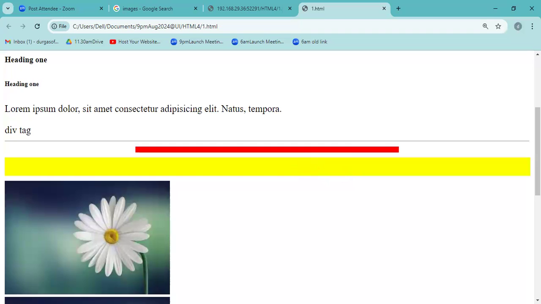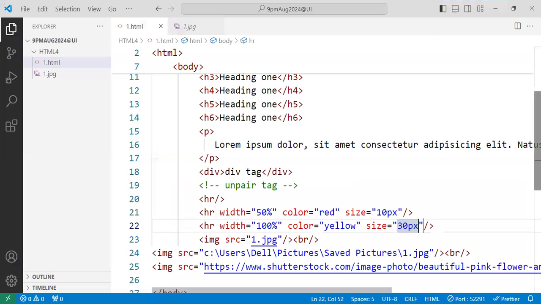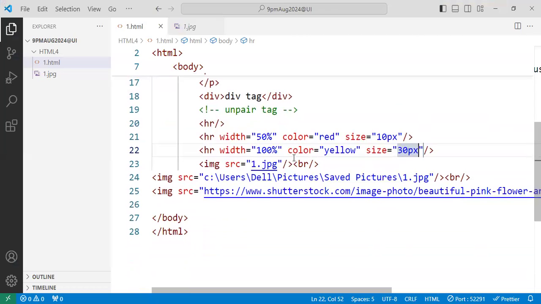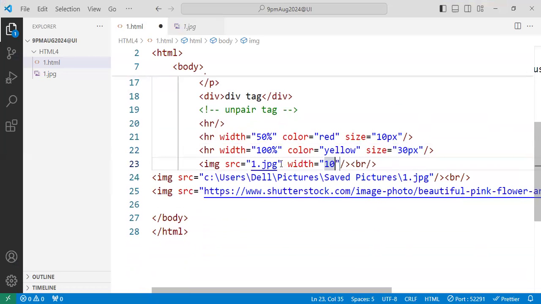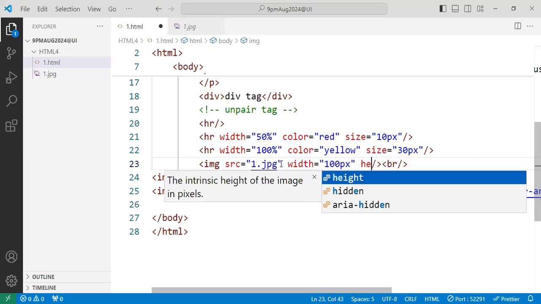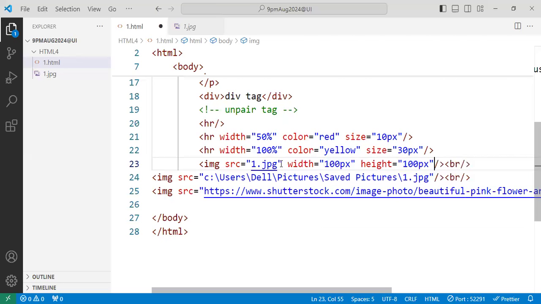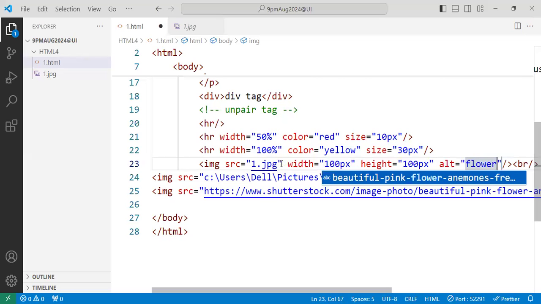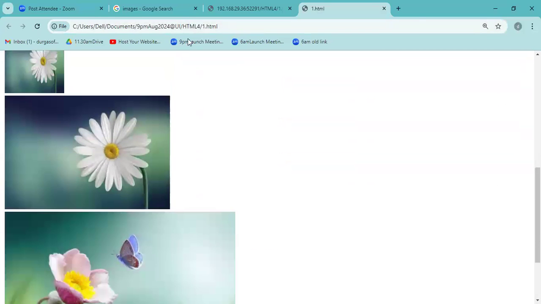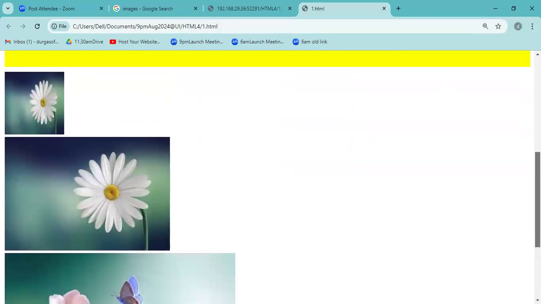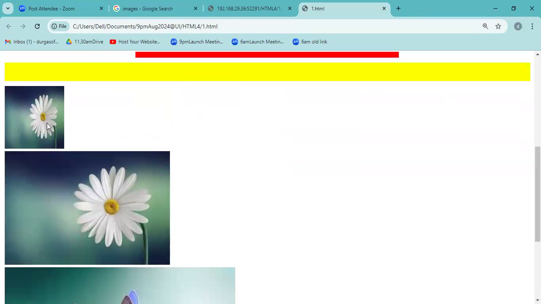And for the image tag also, we can write width, height, ALT. Width is how much size of image you want. That width and height you can fix. ALT: if the image is not available, in that case it will print ALT. See here, within the width and height, 100 by 100 size, it is displaying the first image. First image, it is displaying 100 by 100 size.